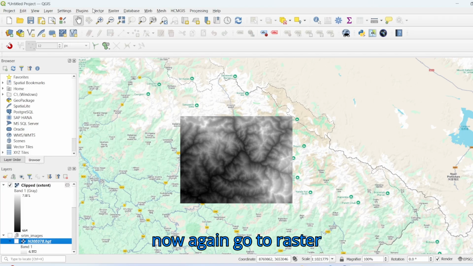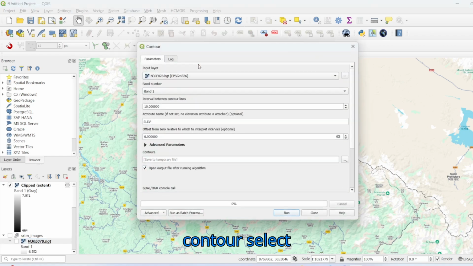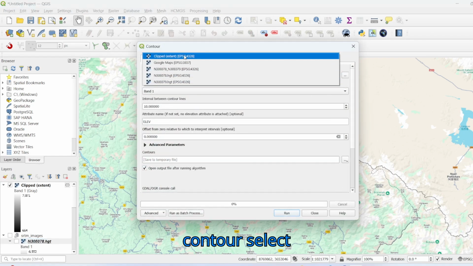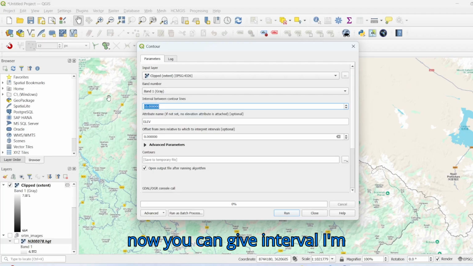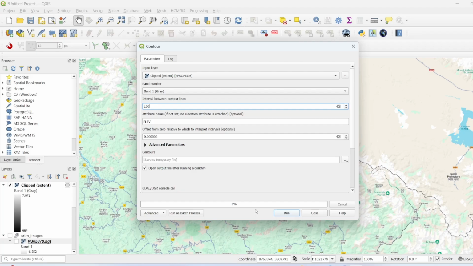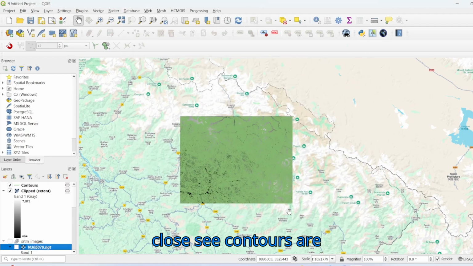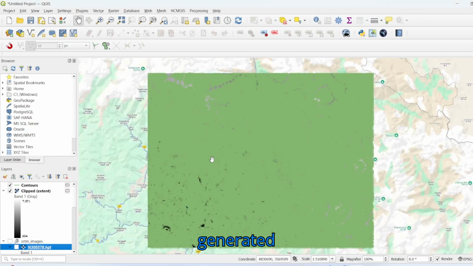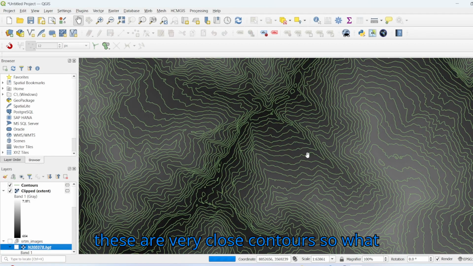Now again go to raster, extraction, click on contour, select the clipped portion. Now you can give an interval. I'm giving it 100 meters and run. Close. See, contours are generated. These are very close contours.